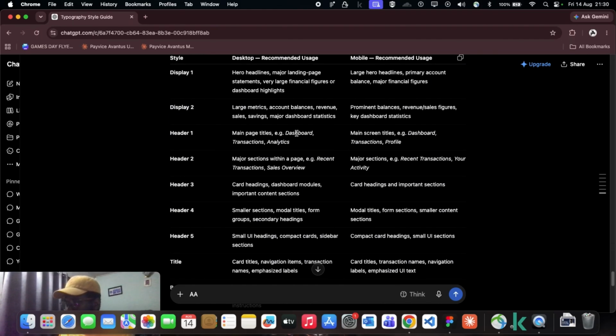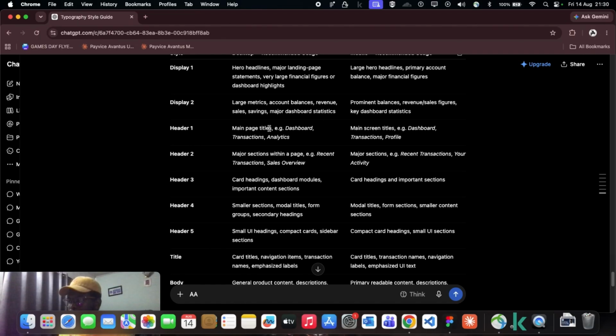For header one, when you're designing a web view, for instance, and you have a dashboard, on that first page, on top of it you see that text where they write dashboard or anything. You can use header one for that. Do you get? And then on the mobile as well, you can do the same.